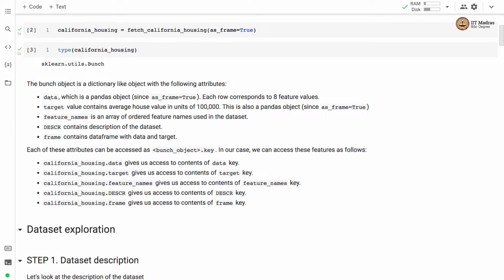So here we just have the features in this particular data frame, which is data, and then in the target data frame we will only have labels. Rather, this is a series. In the target series we have only labels, and the frame contains both the features and labels. Each of these attributes can be accessed as bunch_object.key, and these are the keys.